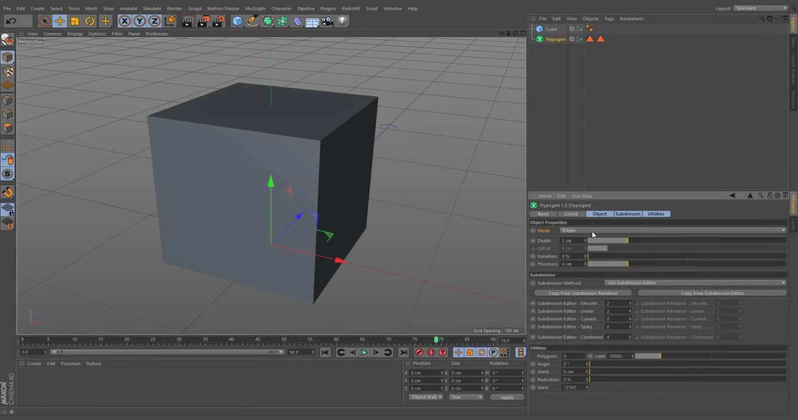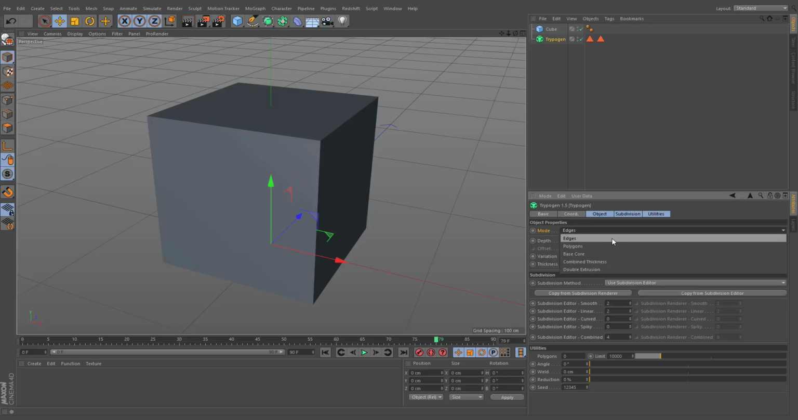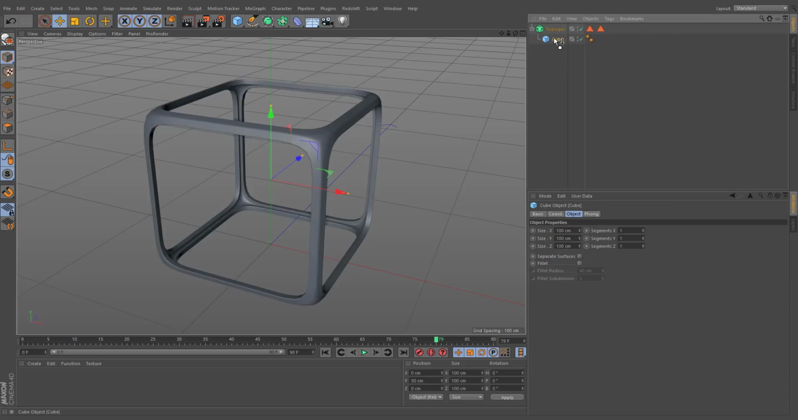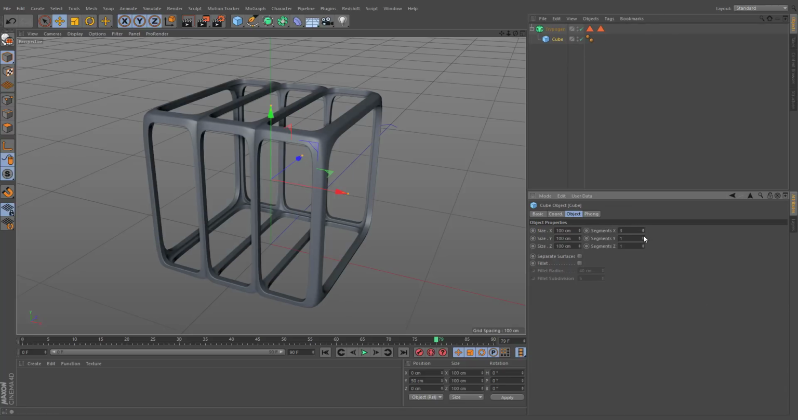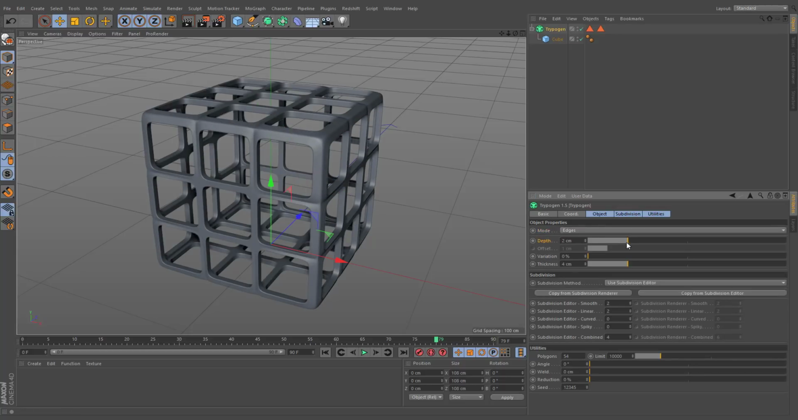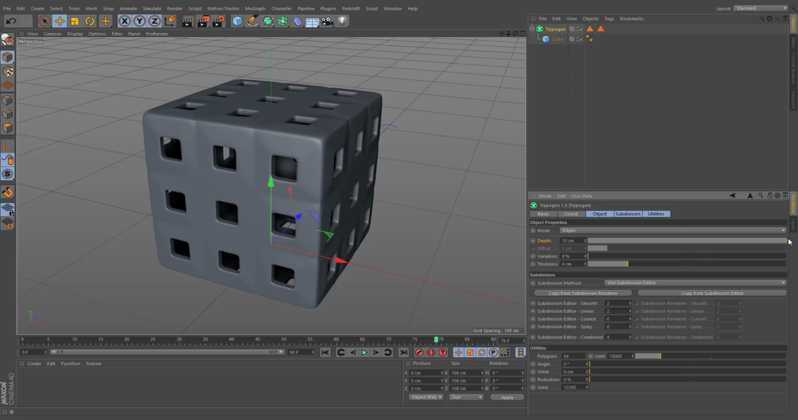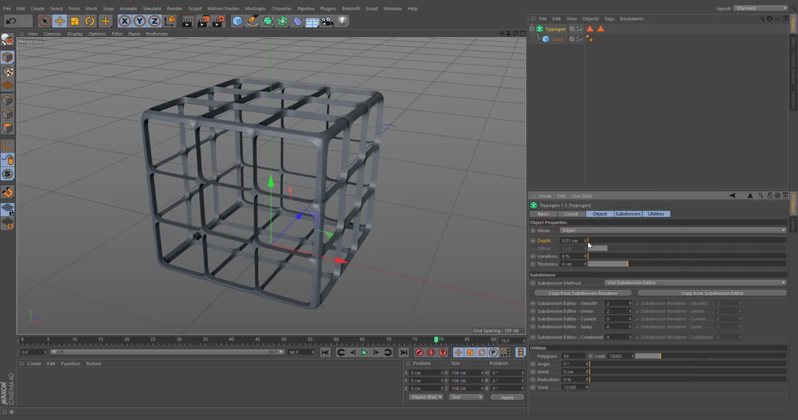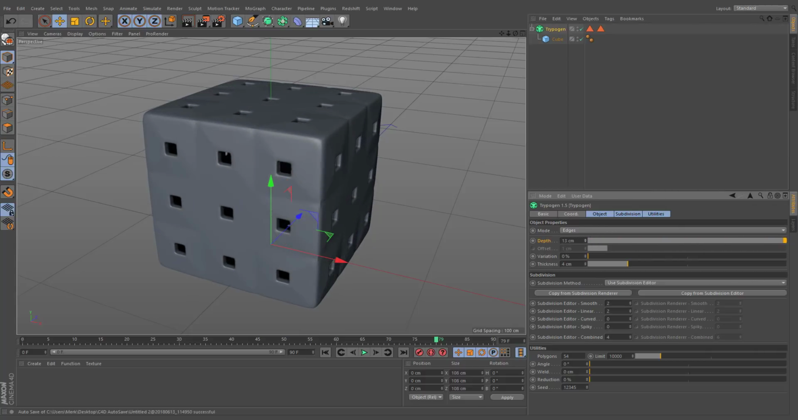Geometry modes gives you different options of the geometry types. When the Trypogen mode is set to edges, the plugin will visualize edges of the base object as a polygonal geometry. Depth value defines a distance between an edge of the original polygons and the corresponding edge of the inner elements.